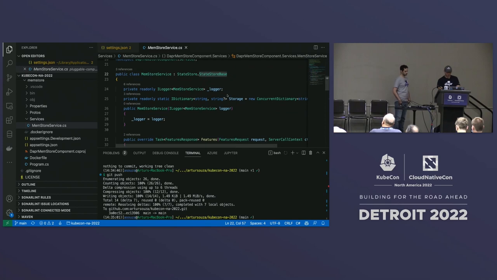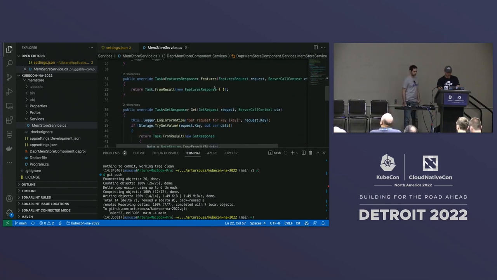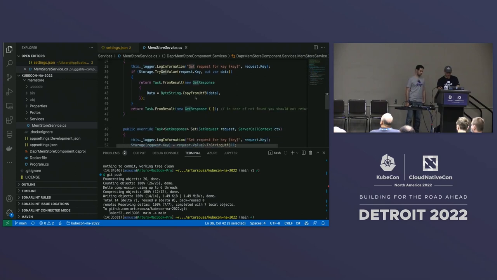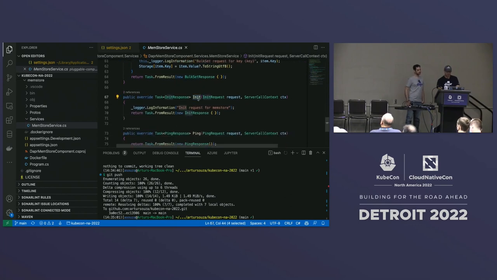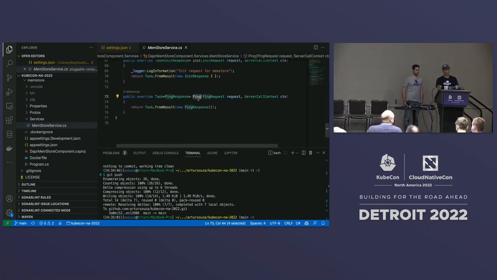So this is the interface that you're going to implement based on the gRPC service you're offering. You can do Get to get a key, Set to set a key, and BulkSet to handle a bulk request. Init is the method the sidecar will invoke, passing the metadata that Yaron showed previously on the slide. All those metadata attributes are per component. Some components, like the mem store that we implemented, don't require any metadata attribute, but you could pass a URL. You could even pass a secret using the secret reference feature that Dapr has. If you're not familiar with that, I recommend taking a look later. And of course, Ping is for the health check of your component.